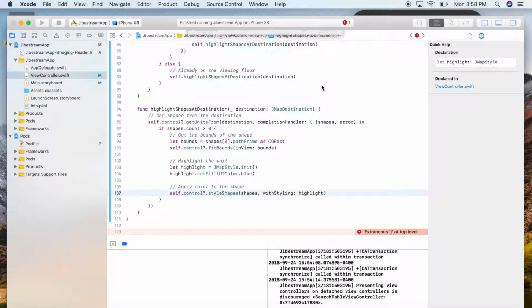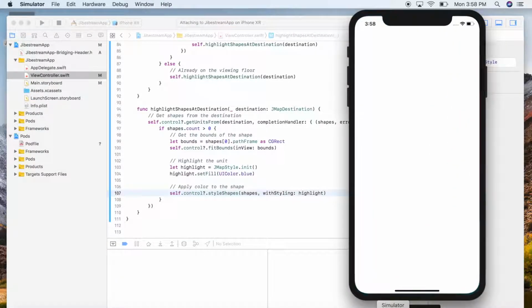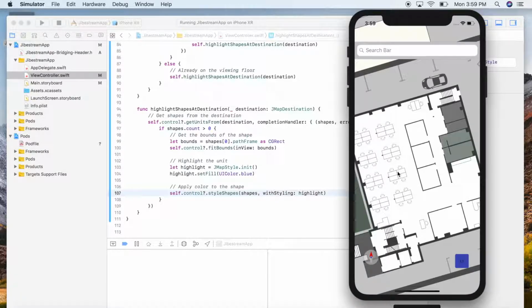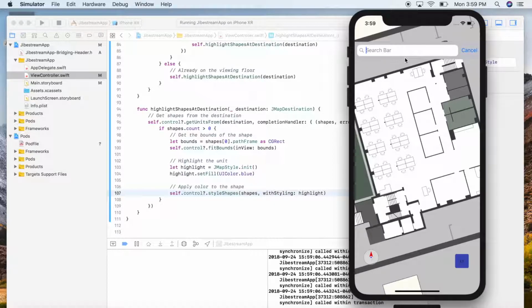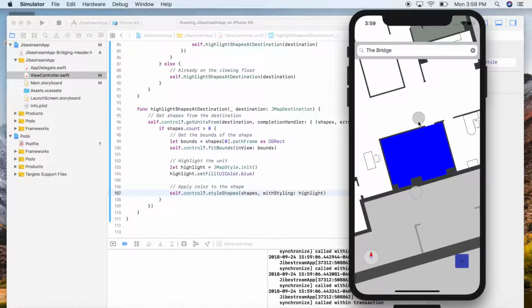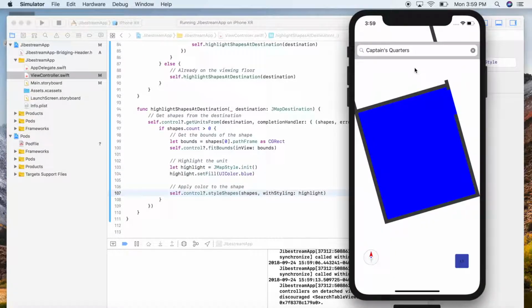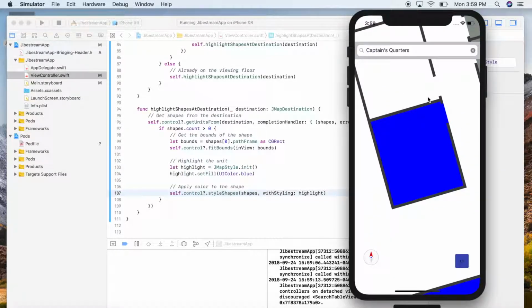So now let's try running it again. And we'll just search a destination. Let's do the bridge, and when you click it, now it zooms into the bridge unit and also highlights it blue. Now let's try another destination, captain's quarters. It zooms into it and highlights it blue. So that's how you would style the unit. And this is how you add the components to your application.